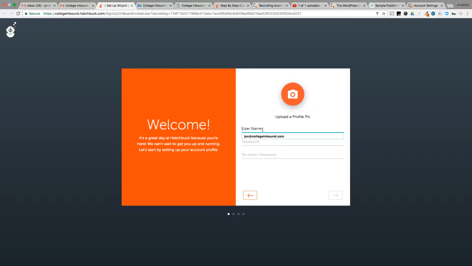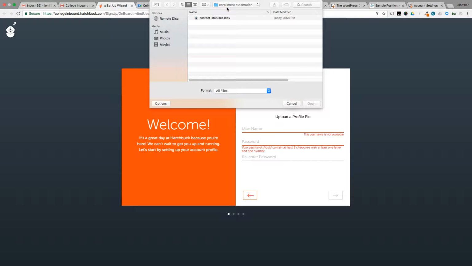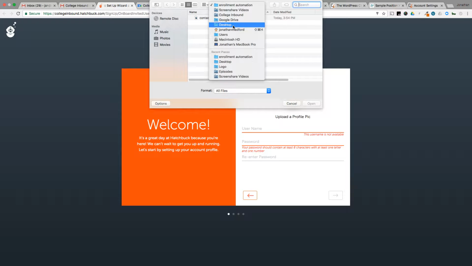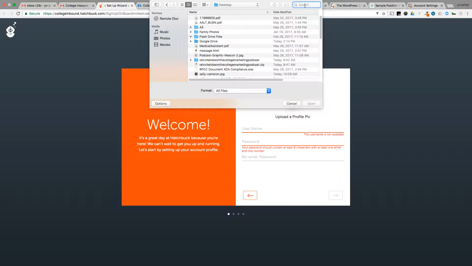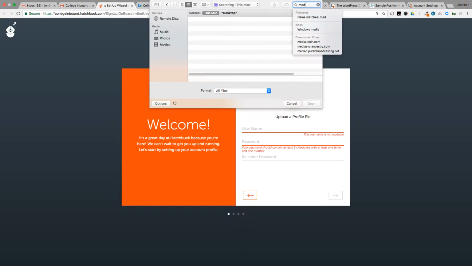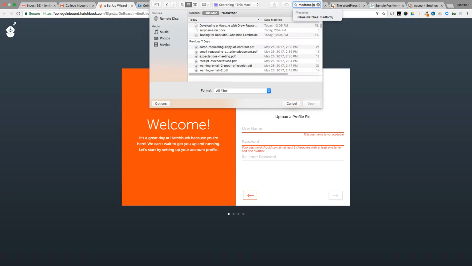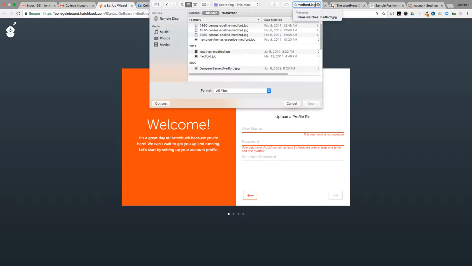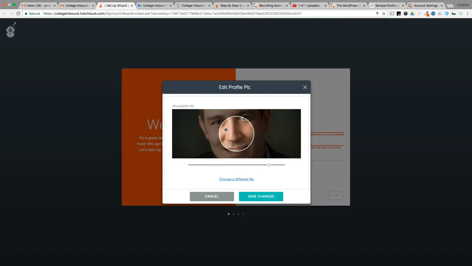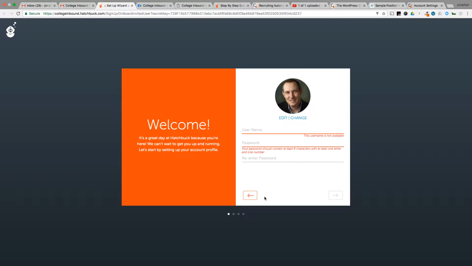Now they have to set up a username, and they can also upload a profile pic, which we do recommend if we can at all. I think it's a great idea to go ahead and put in a pic. This picture can actually be used inside of email templates. So I'm going to do a search here, medford.jpg. You can scale the image so it fits within the circle. Click Save Changes.